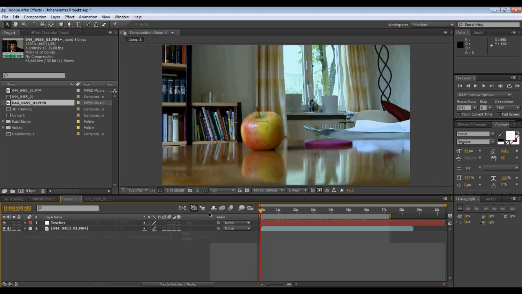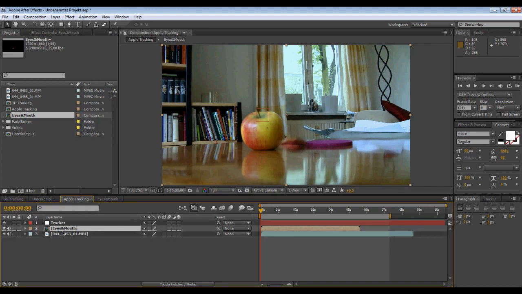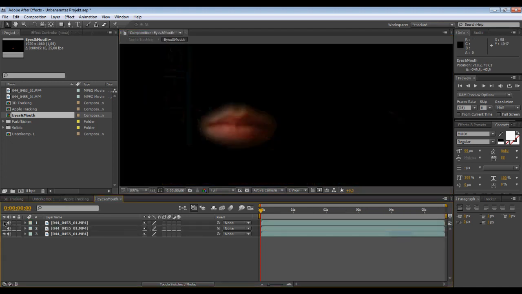So now we go to our comp, our track comp. I call it comp 1, and import our other comp. So let's call this eyes and mouth, and call this maybe apple tracking. Okay, so we're going to import our eyes and mouth comp to our tracking comp, and let's adjust this a little bit. Okay, we have to shut on these 2 layers.